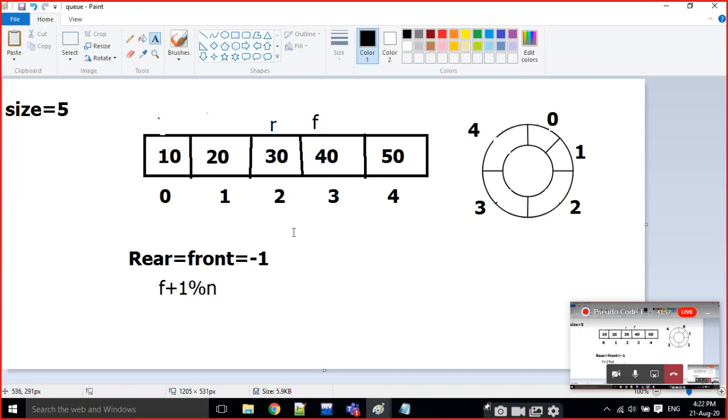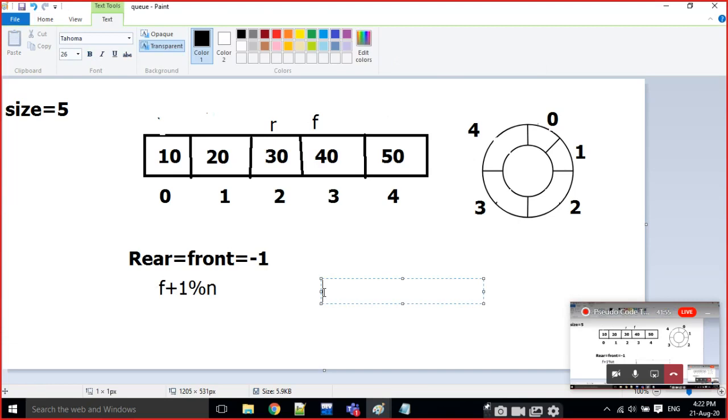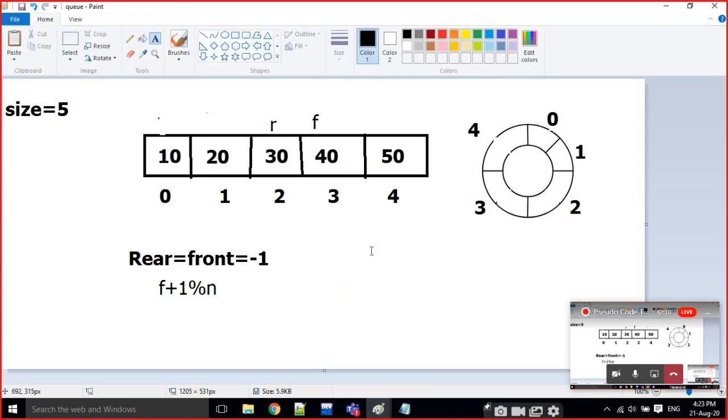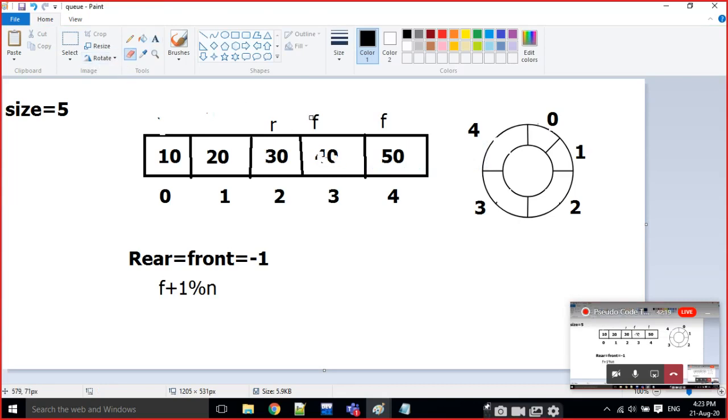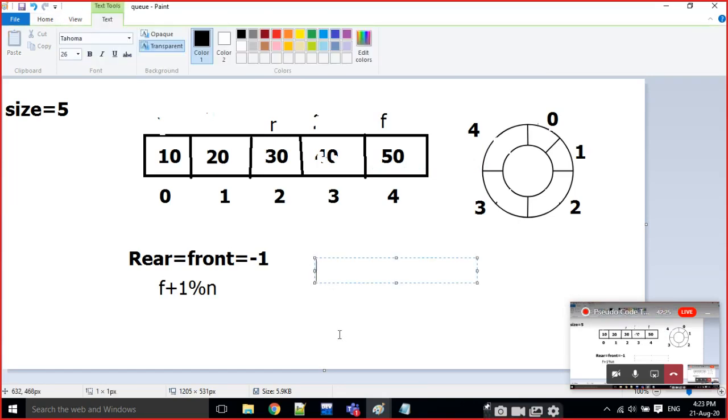For example, what is the f value? F is at 3. 3 plus 1 is 4. 4 mod 5 is 4, so f is incremented to 4. Now f is at this position, which means these values are deleted. Now f plus 1: 4 plus 1 is 5, and 5 mod 5 is 0. That means f is moving back to the first position.